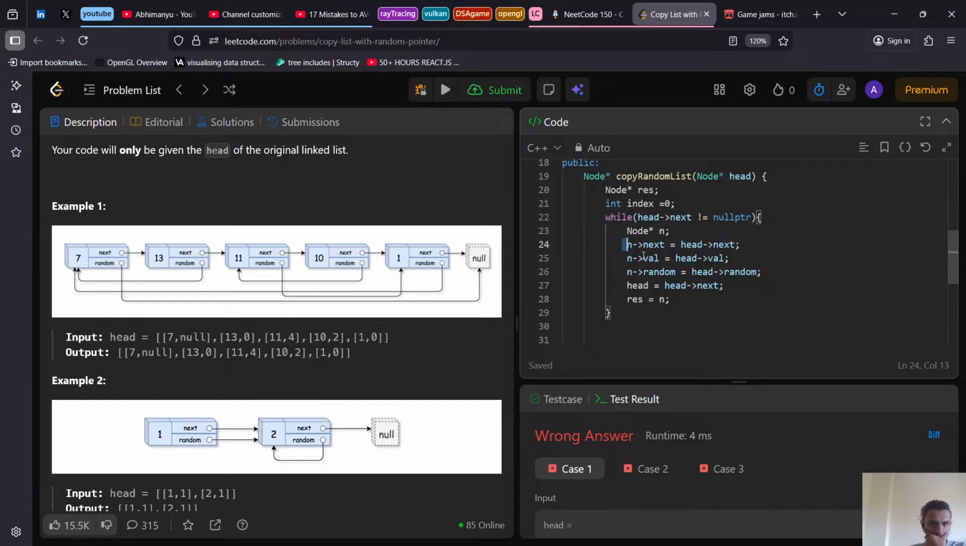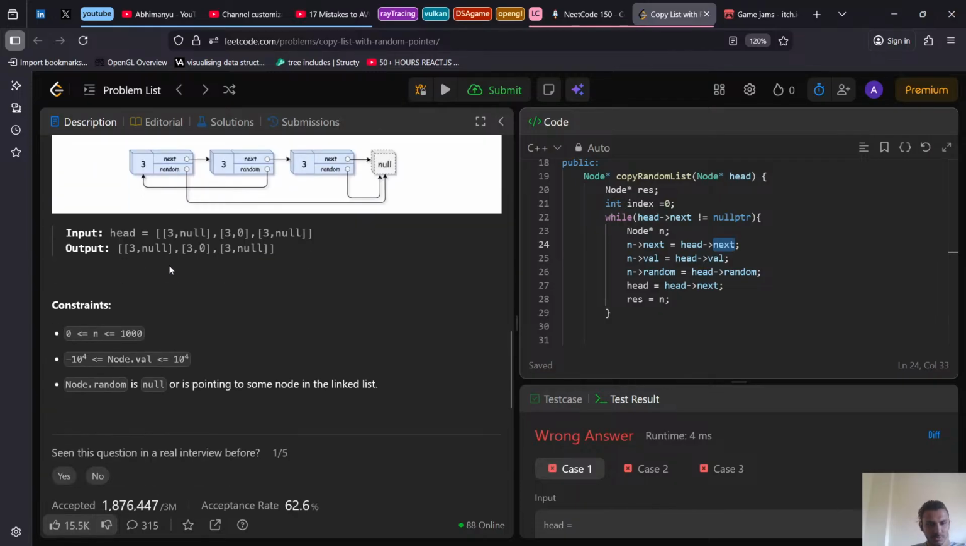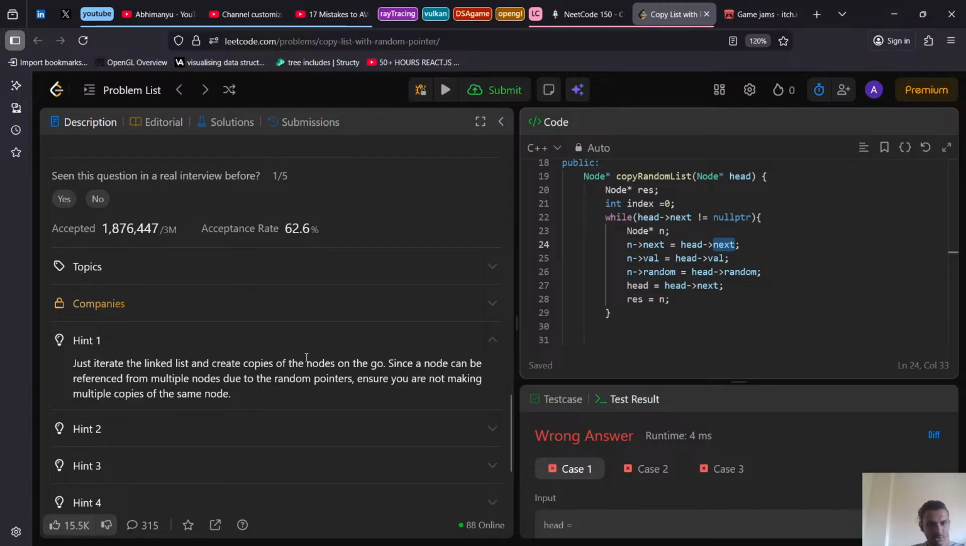then again we'll create a next node. Let's create this node. This node should point to this, but this node is not pointing to this node. Okay, so just iterate through the linked list, create a copy of the nodes and go. Since a node can be referred to by multiple nodes due to the random pointer, ensure you are not making multiple copies of the node.